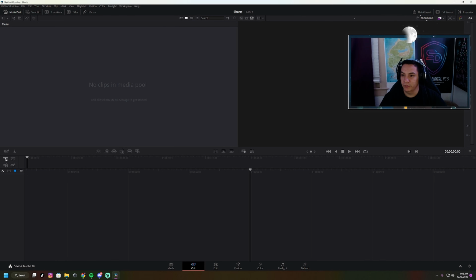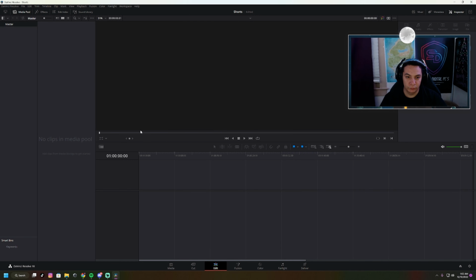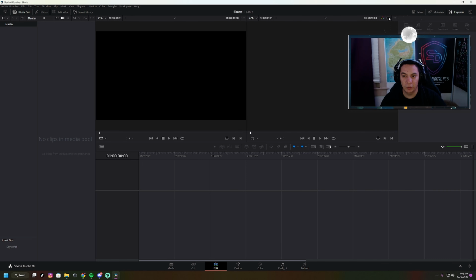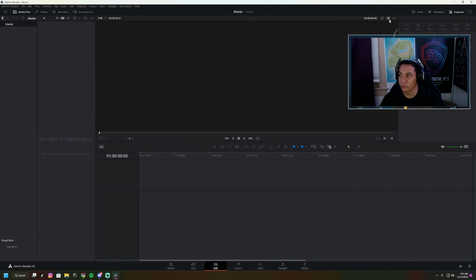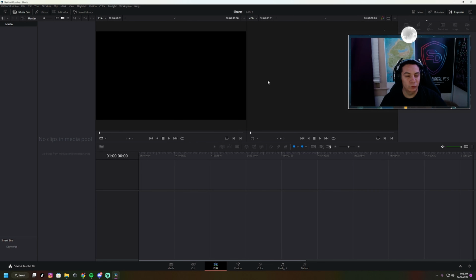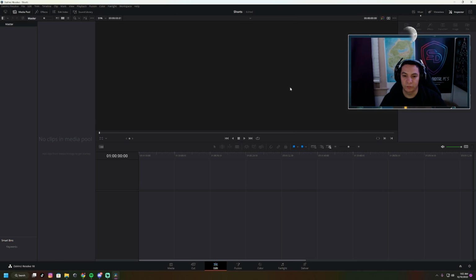Now here you're going to see that we have two screens. I like having it on only a singular screen, and you could actually switch between dual screen or single screen by pressing this little button up here that shows you two screens or one screen. So personally, I like to have only one screen, and then from here you're ready to go. Now from here you're going to want to bring in something that you have ready, so maybe a clip or something, and go from there.